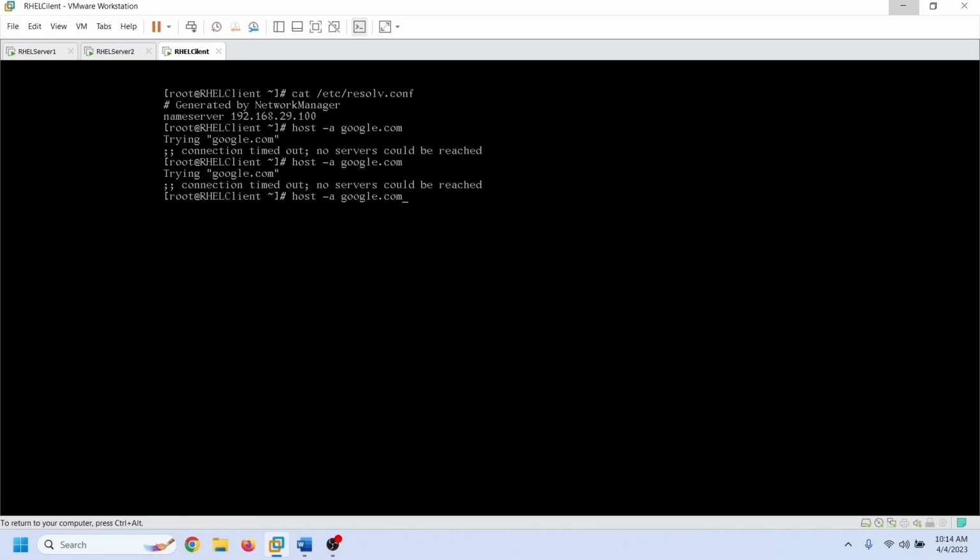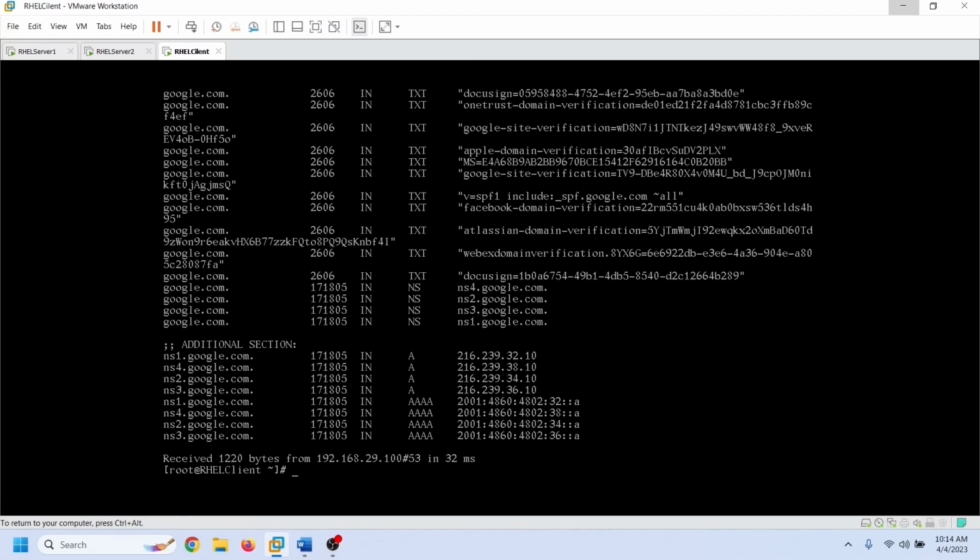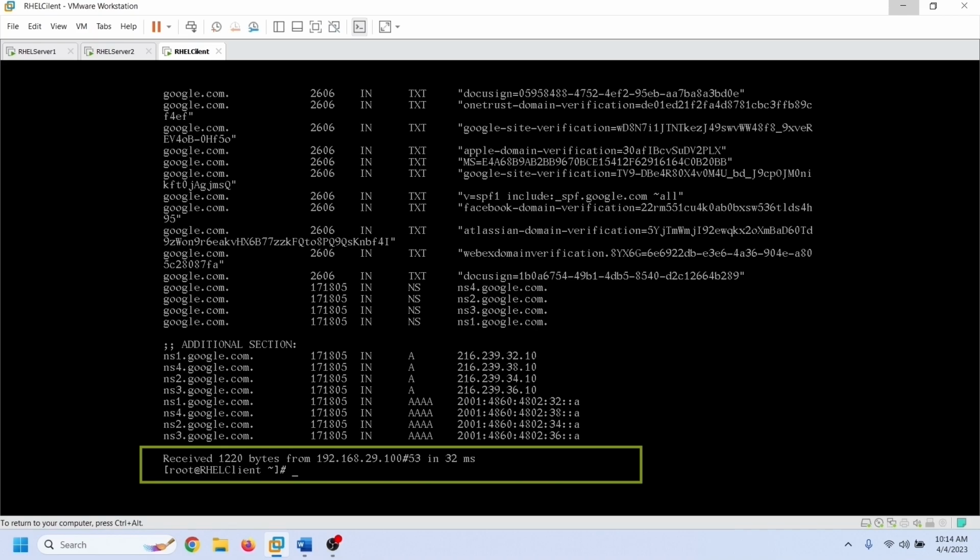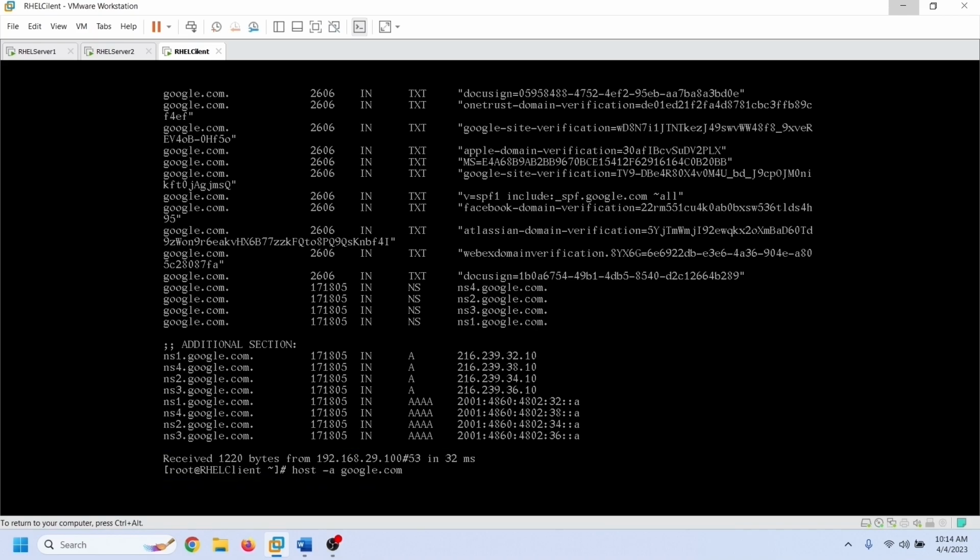Now test from the DNS client again. As we can see here, now the client can access the caching-only DNS server configured on RHEL server 1. Let's perform a few more tests.